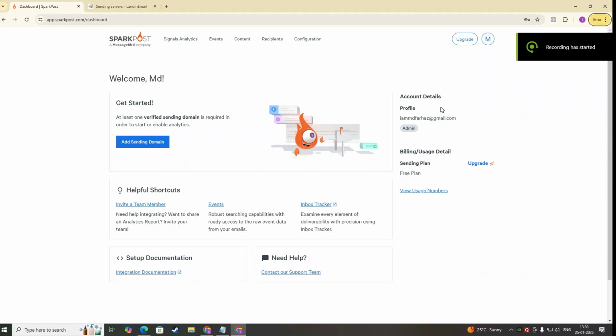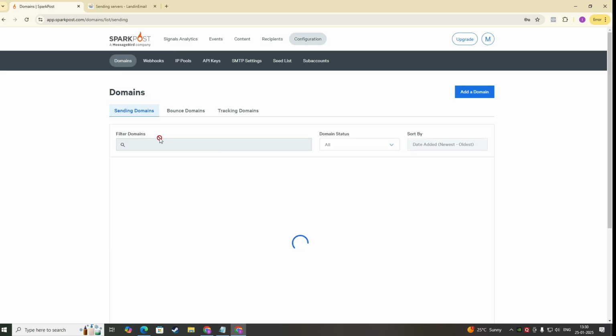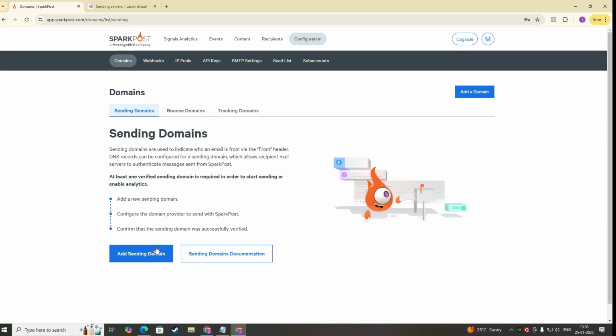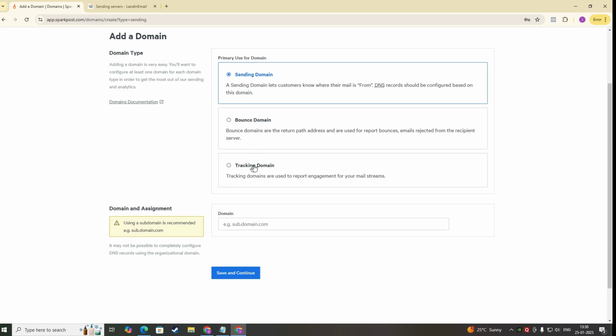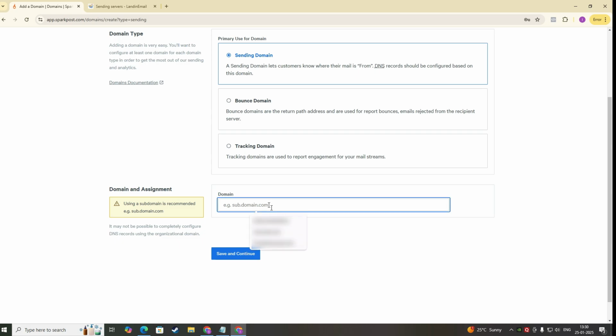We'll talk about SparkPost API. So first you have to sign up with SparkPost API and purchase whichever plan is suitable for your business. In my case, I have already purchased, so this is the interface.